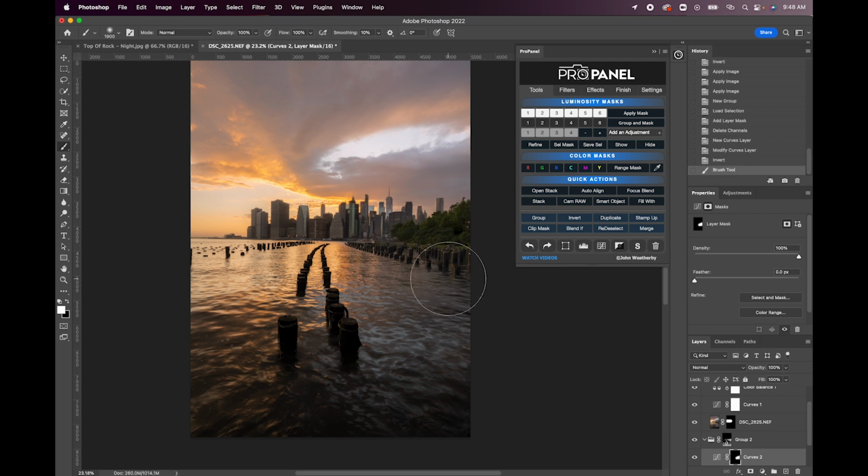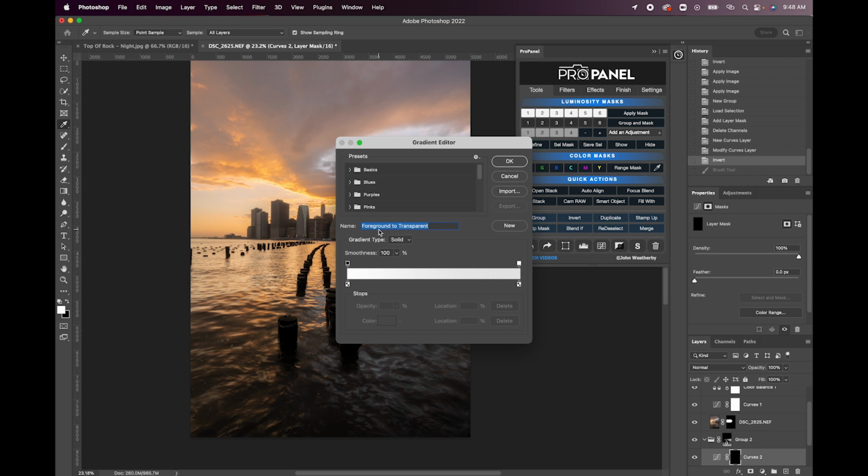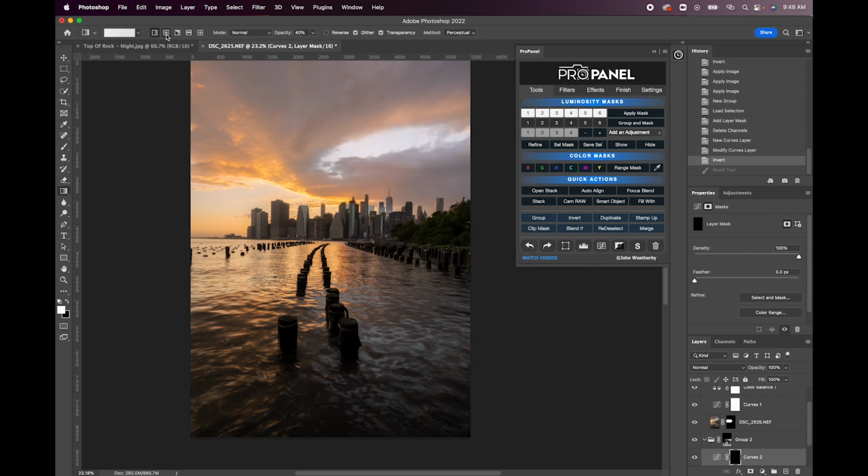So another way you can do this, actually, I'm going to undo this, is you can grab your gradient tool and have this set for foreground to transparent. That's going to be under basics. That's going to be the middle one here, and then click OK. And if you just select the second option here, you can just draw and start painting back in your adjustment in just specific areas, and it's going to be a little more feathered than if you were using a brush. It's going to look a little more natural.